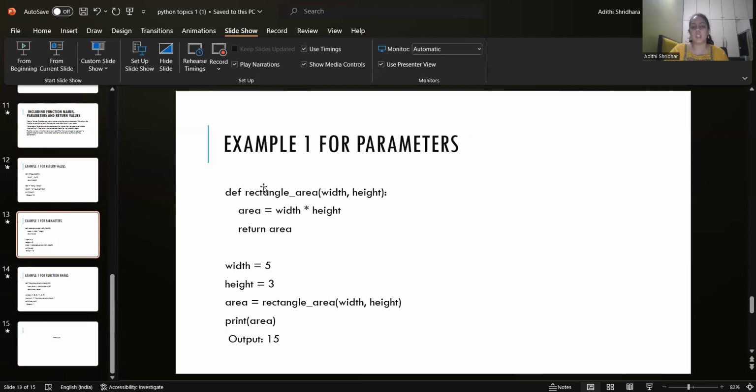An example for parameters is def rectangle_area, width comma height. Area is equal to width star height. Return area. Width is equal to 5, height is equal to 3. Area is equal to rectangle_area of width comma height. Print area. The above program finds the area of the rectangle by taking the width and height as inputs 5 and 3, and it prints the area of the rectangle as width into height. So the output of the program is 15.